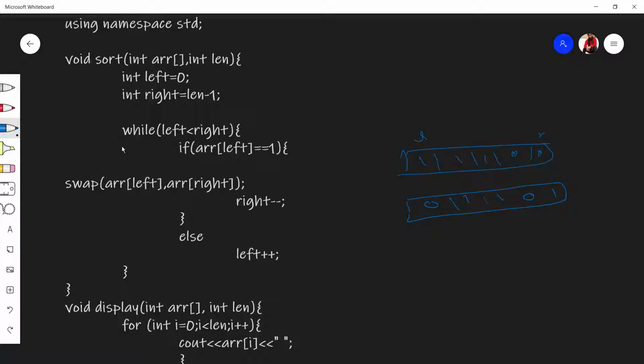And the main catch here is, after swapping, this right will decrement because we have already placed a 1 here. Now we don't want to stay on this one, so just shift it. This left will stay here. This left will not go to the else. This left will again check if it's finally 0, because it's possible, I will explain.